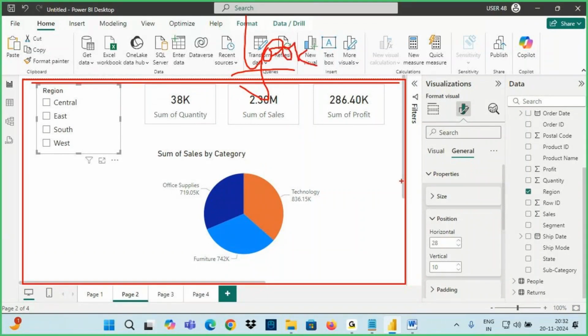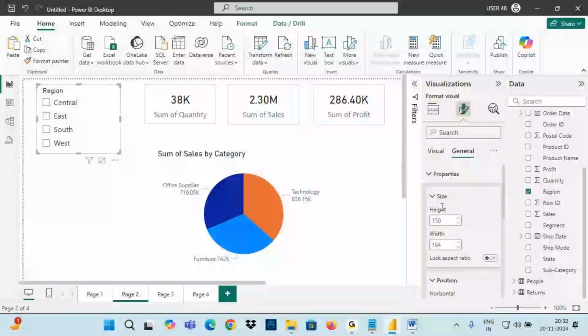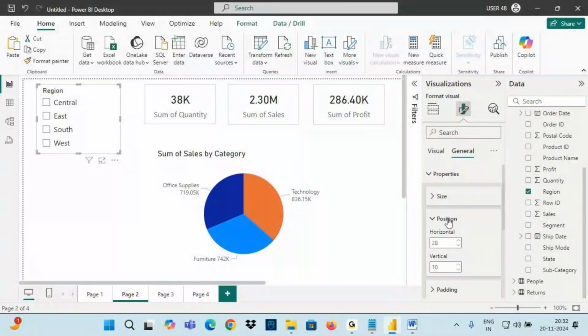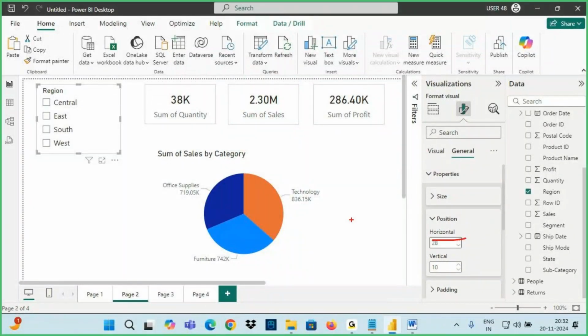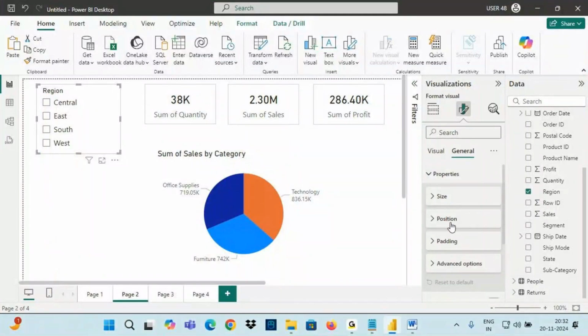To get a better look and feel, we might use size. We might use position. So position in horizontal is where you need to align them. This is horizontal and this is vertical. Vertical, where you need to align them, you can give it. I hope you got some idea about position also. Next one is padding.